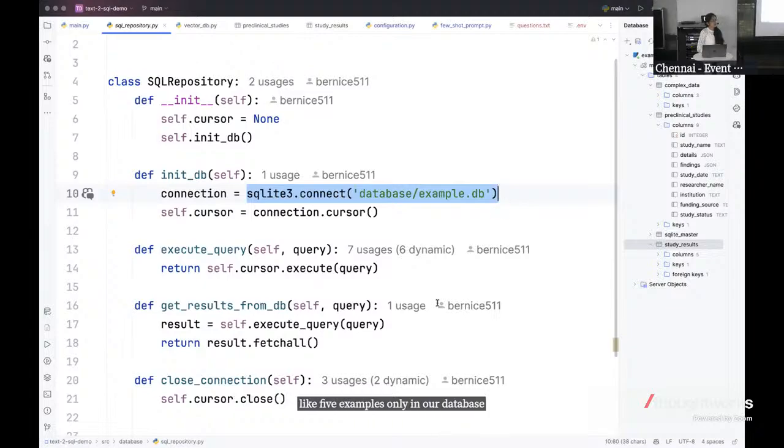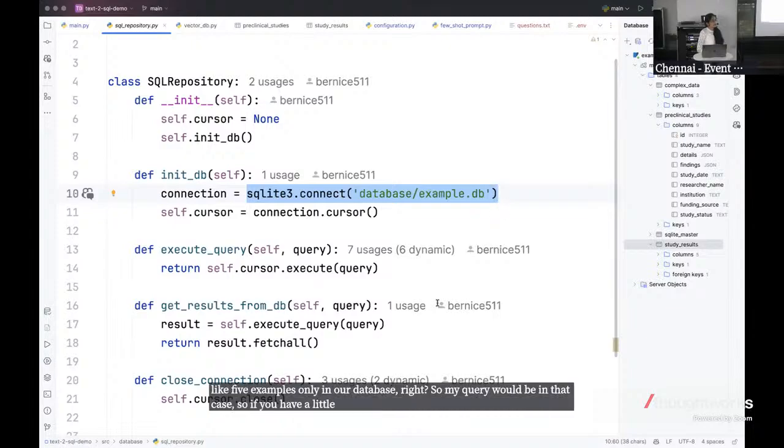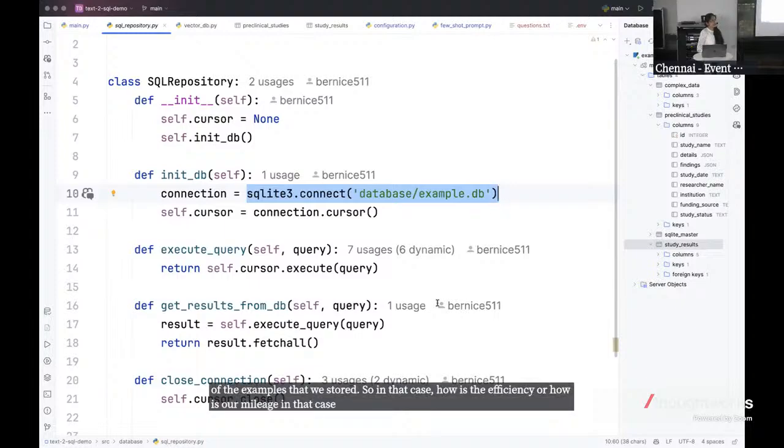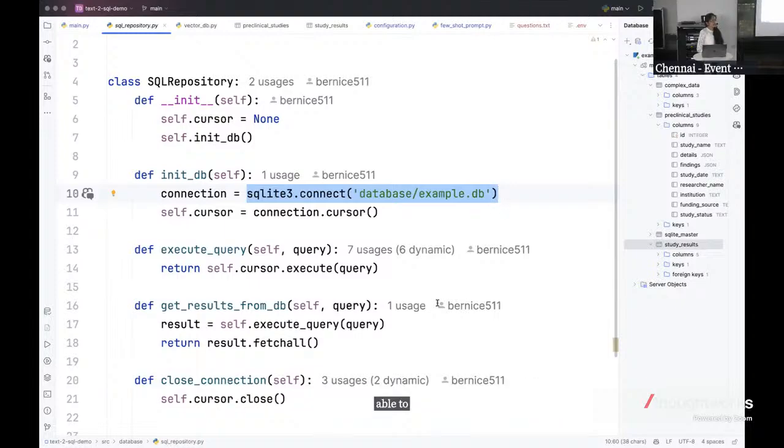Yes. So my query would be, in that case, our query might be a little variation of what the examples could be, or it could be a concept combining all 3 or all 4 of the examples that we stored. So in that case, how is the efficiency, or how is our mileage? Is it able to solve in that scenario also? I mean, what I observed is the more static examples you give, it starts to decay, is what I would say.